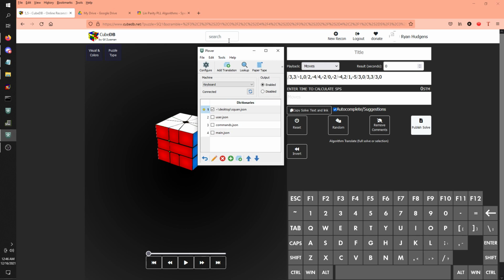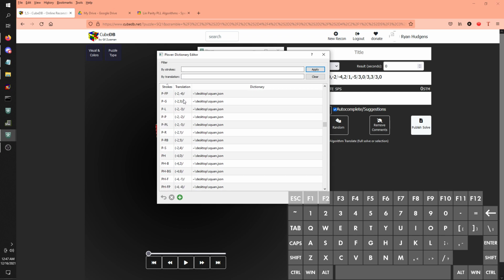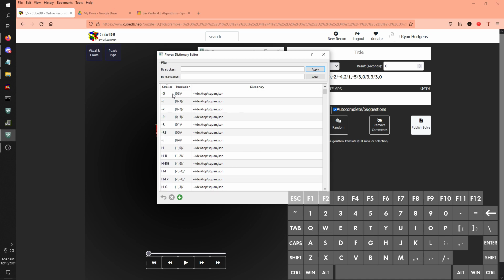So Plover is an open source piece of software you can download for Mac, Windows, and Linux. It's for stenography, but you can add your own dictionary. So I realized you could do Square-1 controls with this. If I open this up, you can see all these different basic Square-1 inputs or controls and a combination of keys that are used to input them. Don't worry, this is not the actual keys on the keyboard. This is what the keys correspond to as far as Plover is concerned.